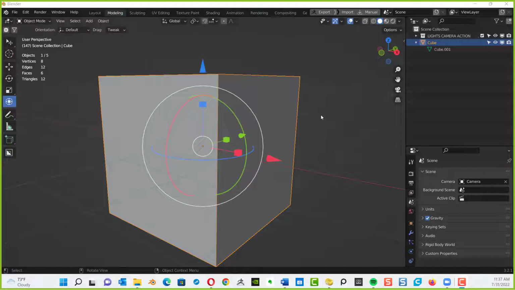Quick question. There's no way to see vertices? Oh yes, there is. Don't worry, we're getting there. Okay, good.